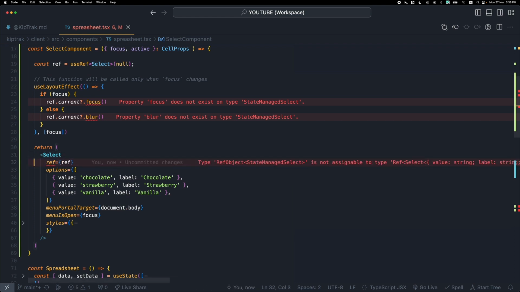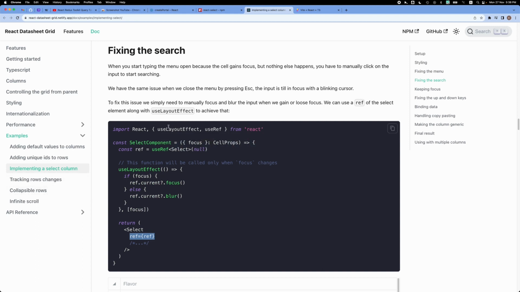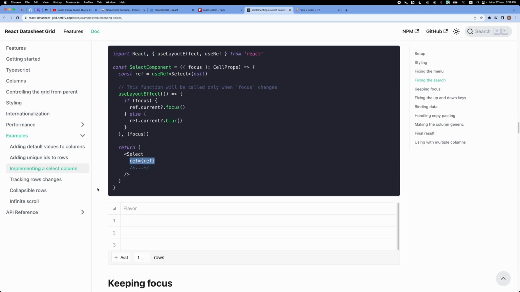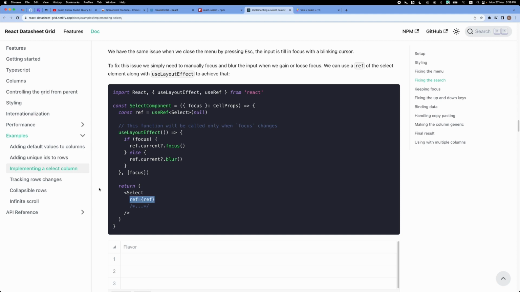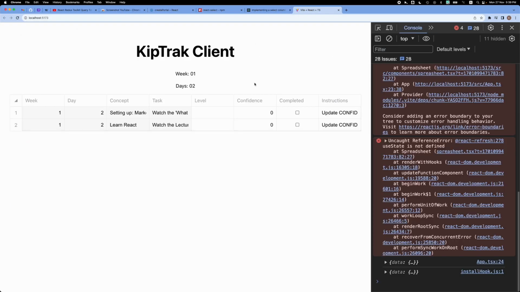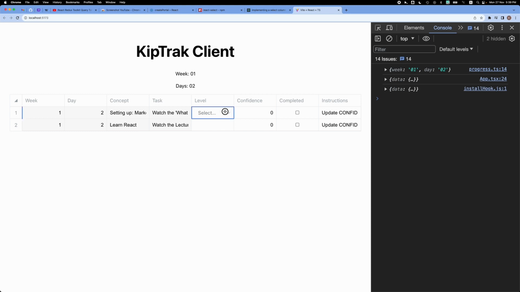Okay. Ref equals ref. So let me see. I think I've pasted everything. Okay, I think I followed the instructions correctly, but I'm still getting these TypeScript errors. Maybe they haven't updated, I don't know. Check this.